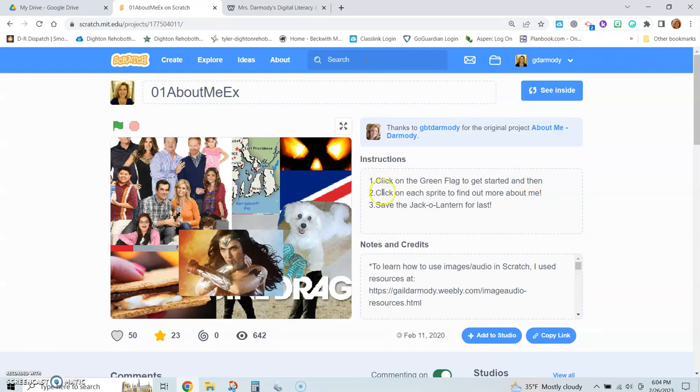And the instructions say, and I have numbered step-by-step instructions, click on the green flag to get started, then click on each sprite to find out more about me. Save the jack-o'-lantern for last. And the reason for that is because that's where I have placed the broadcast trigger message.